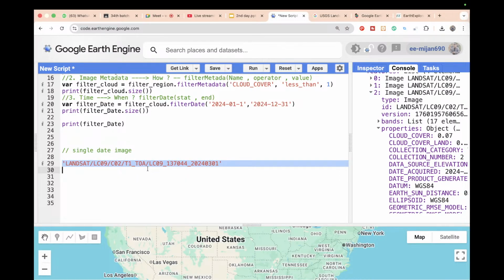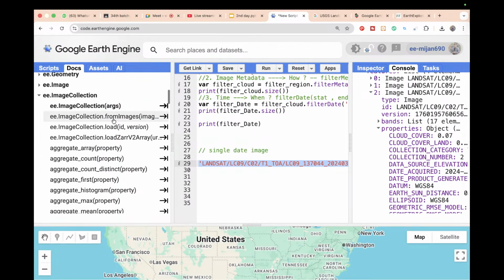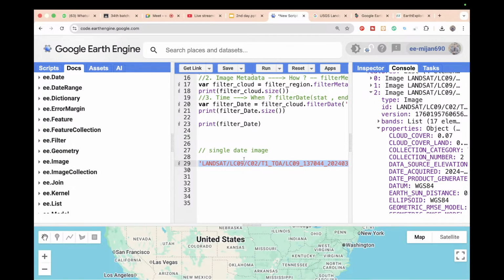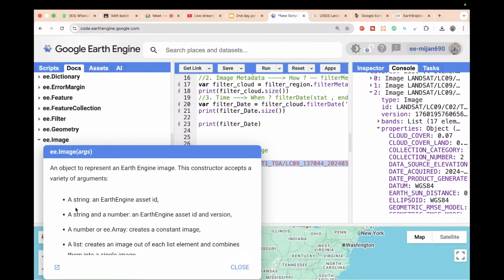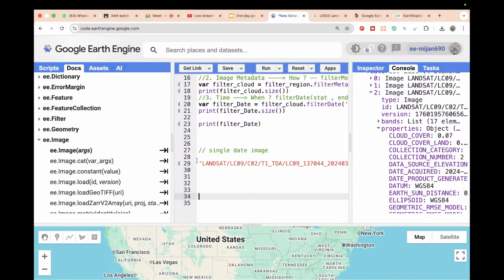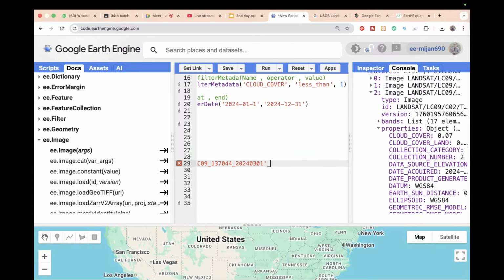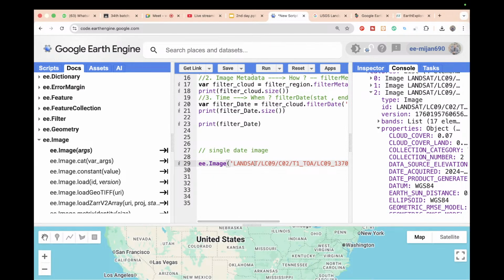Now this ID I need to store, so I use a function for image visualization. If you check for the function, I want to work with the image, so just click on the image. You can see the image arguments, the Earth Engine asset ID. This is my ID, which I already pasted. Then use the function ee.Image to represent an Earth Engine image. I copy this function, paste it here, and use the parenthesis with the ID. Okay, so now this is the single image.